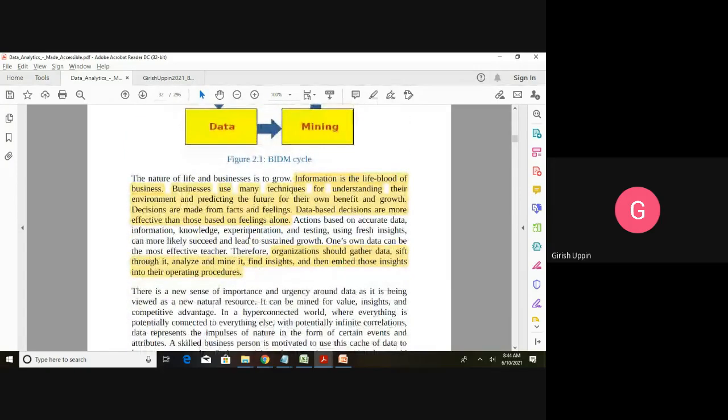Okay, information is the lifeblood of business. As I said, it is a lifeline. If you don't have the information, you may not be able to sustain in the business. So that is the lifeline. Businesses use many techniques for understanding their environment and predicting the future for their own benefit and growth.